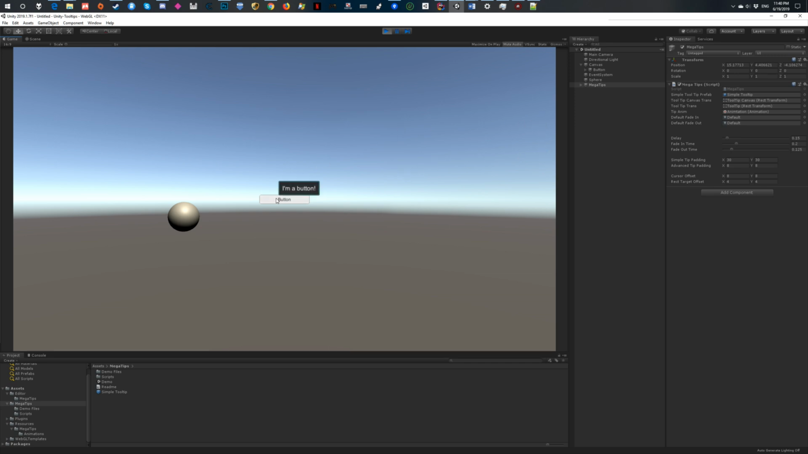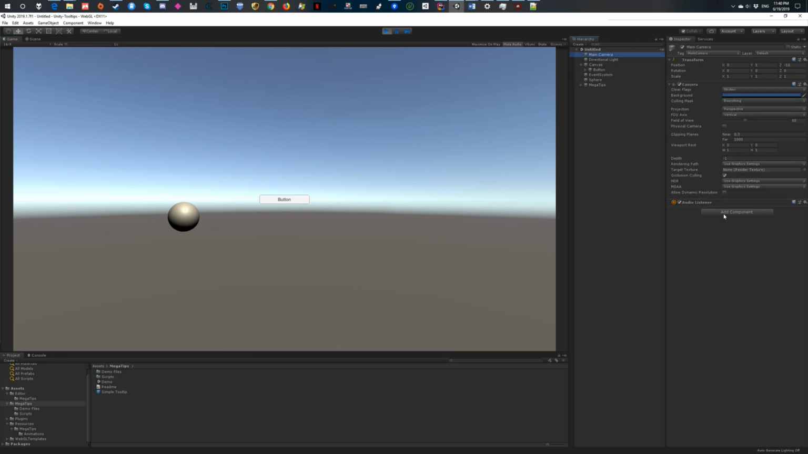Now if we hover over button, we can see I'm a button, just like we expect. And if we go over sphere, we get nothing. And that's because we can't actually capture the mouse pointer unless we have a physics raycaster on the pertinent camera. So we'll do that, and now we see I'm a sphere, just like we could expect, and I'm a button.